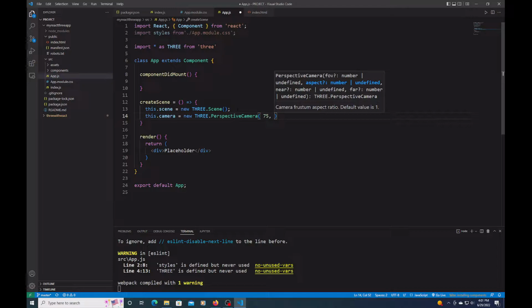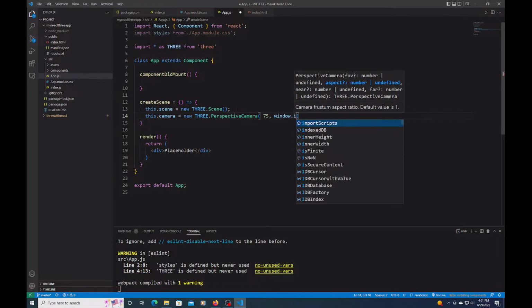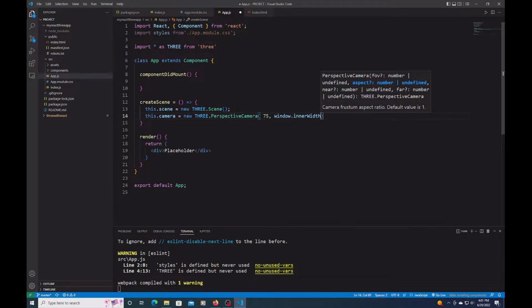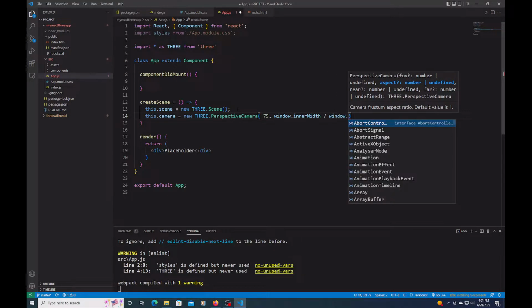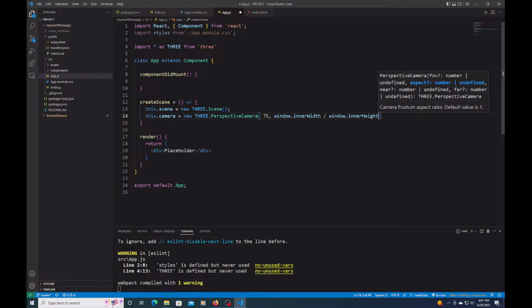Then I'm going to have the aspect, and it's going to be my window.innerWidth divided by window.innerHeight. Then I'm going to have my near set to 0.1, and then I'm going to have my far set to 1000.